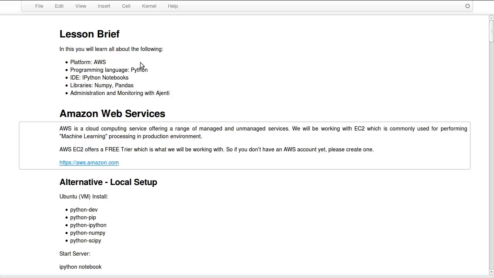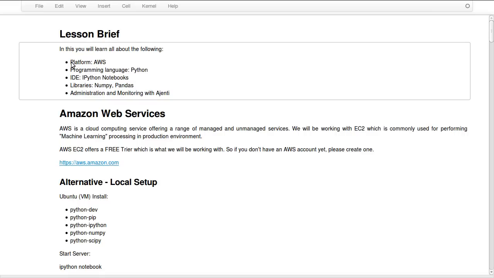Basically, what we'll learn in this lesson is how to deal with AWS, Amazon Web Services, as a platform. We'll learn the basics of programming in Python. We'll learn the basics of our IDE, which is IPython notebooks. We'll learn a few functions from two libraries, NumPy and Pandas, and finally we will go through administration monitoring with Agenti, which is included in this image.